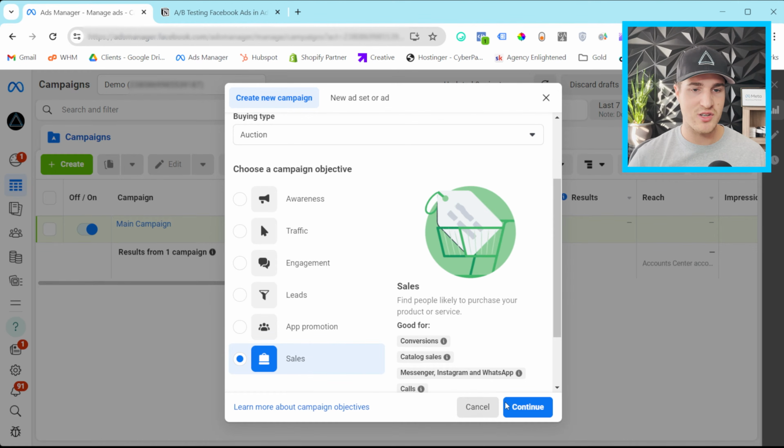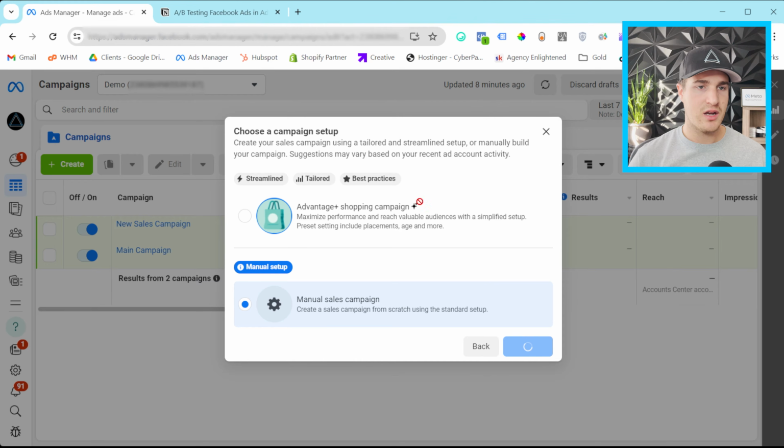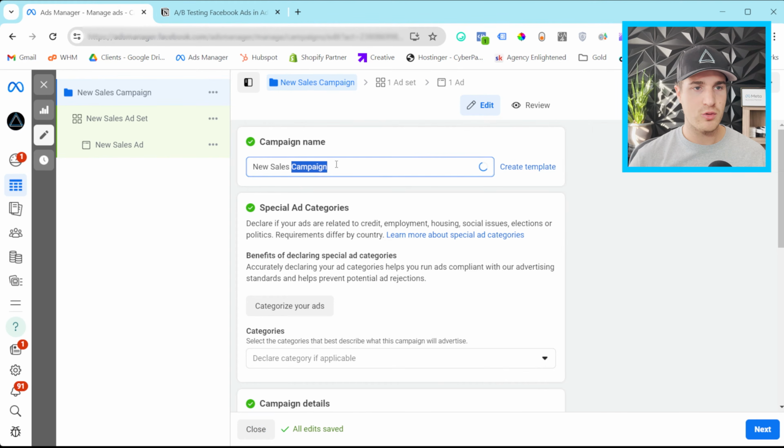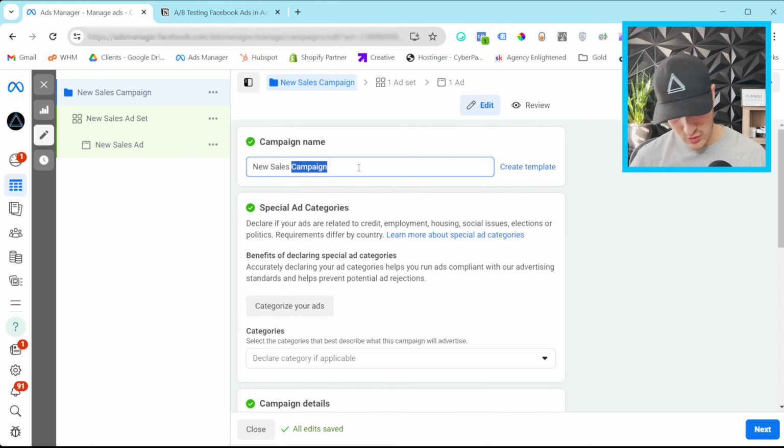So I'm going to select sales here, and then I'll usually just select manual sales campaign and go to the campaign level here. The first thing I say here is to name your campaign testing. So I'm going to go ahead and do that.